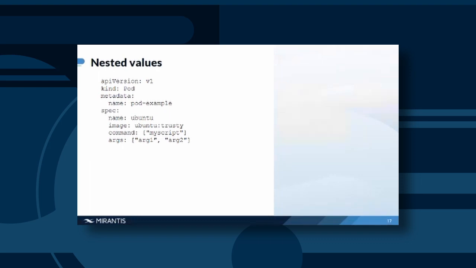So the question was, why doesn't Ubuntu trusty have a space? And the answer is, this is not a name value pair. This is the name of the image, and the image is the Ubuntu image, the trusty tag version of the Ubuntu image. So this is not a name value pair. This is one single value right here. That's why. Any other questions?